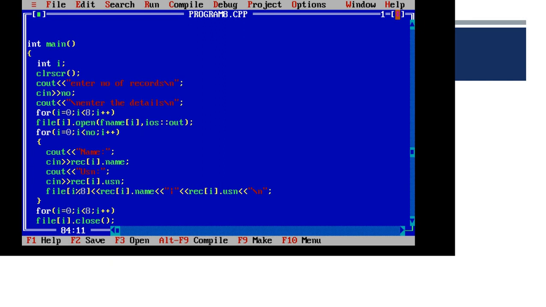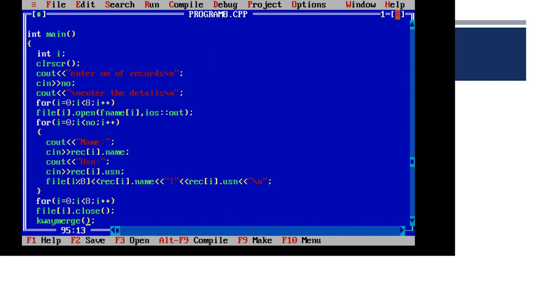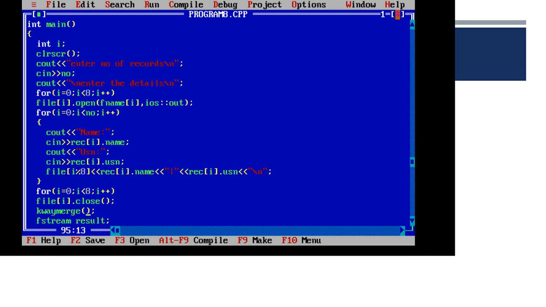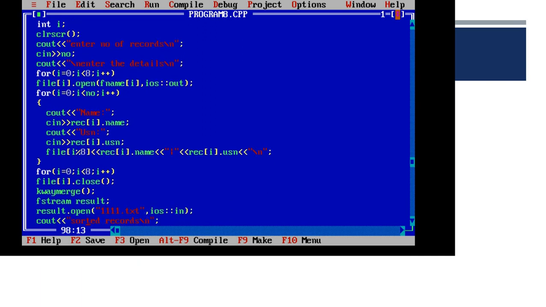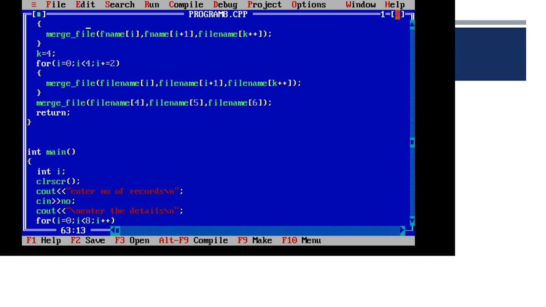Here the file of I, as we consider the I value as 0 initially, will be incremented till 7, and then the file is opened in out mode to store the name and USN in a particular file. In a similar fashion, all the 8 files will be stored with the records and completed. Then the files are closed, then it is called with the k-way merge algorithm. So what is this algorithm? Let us see the algorithm here.